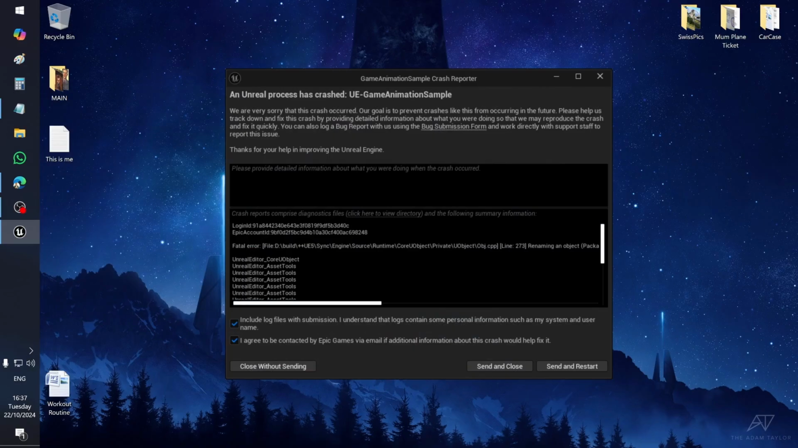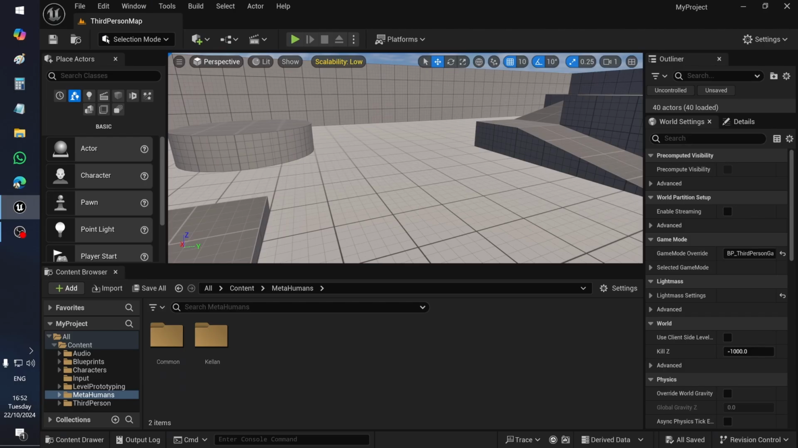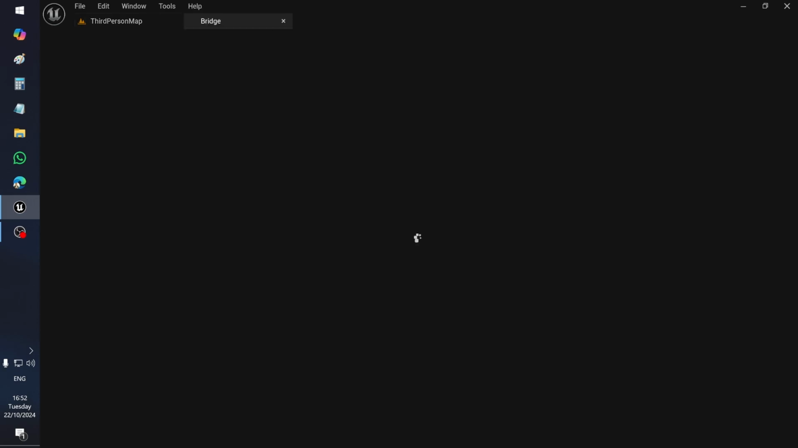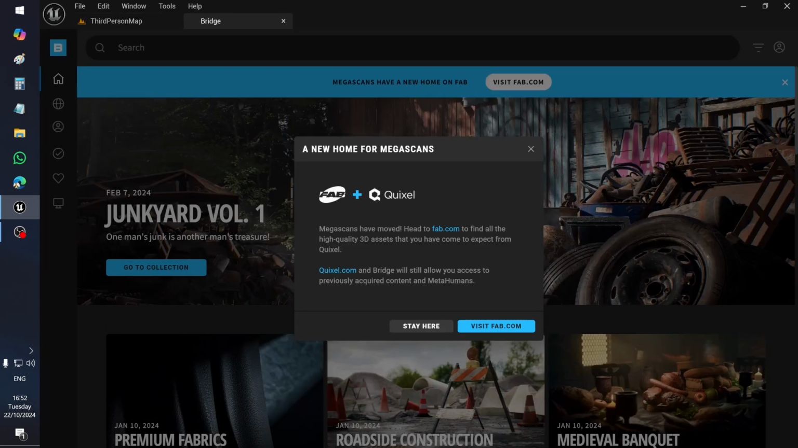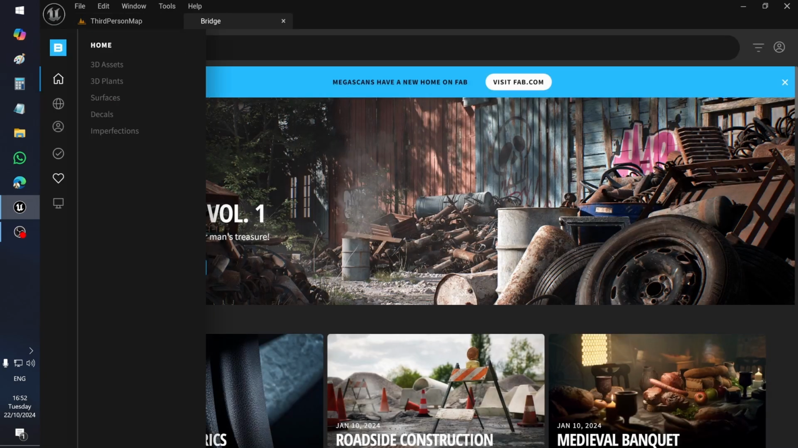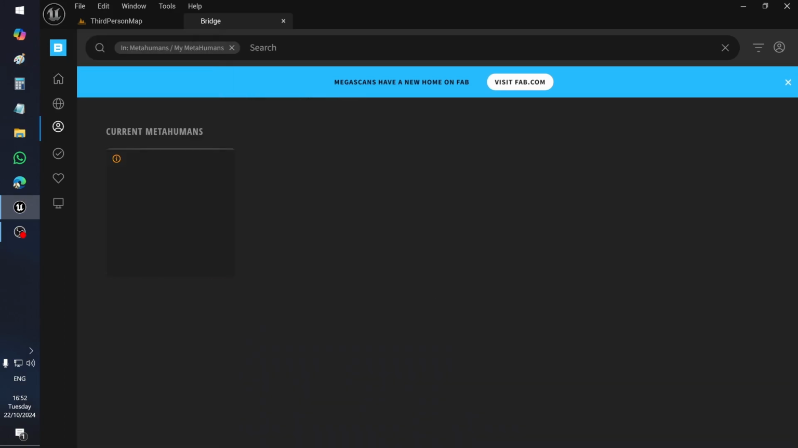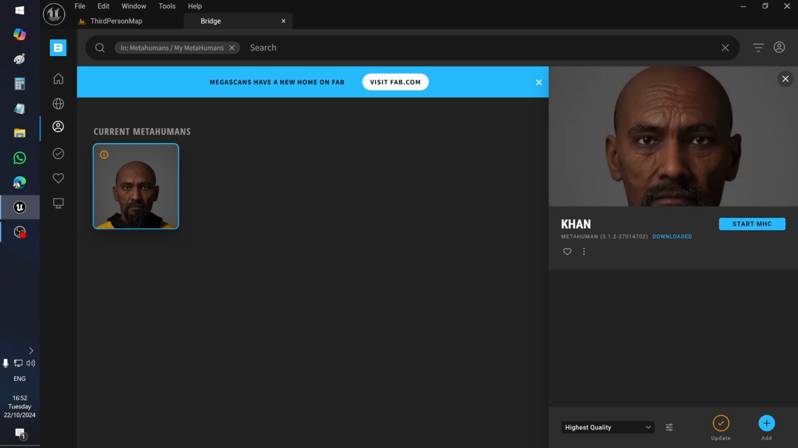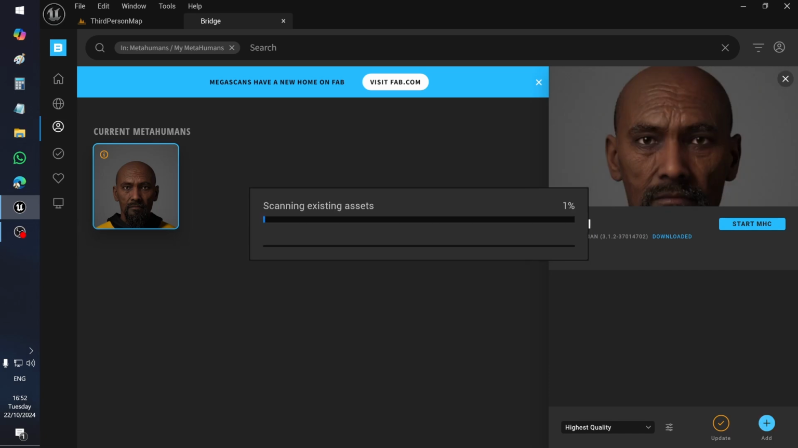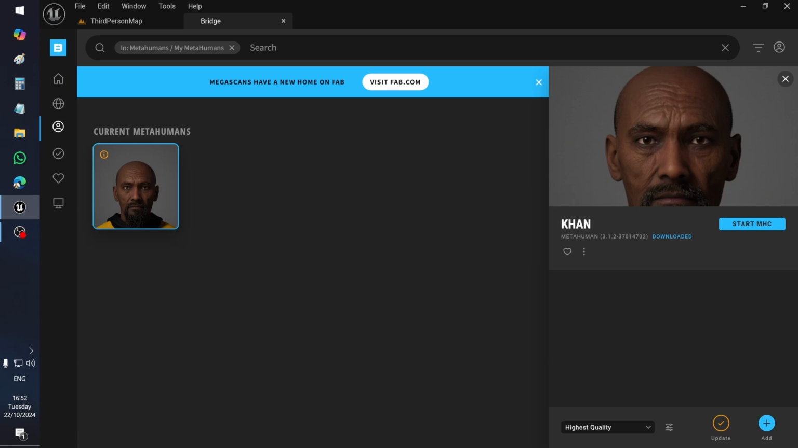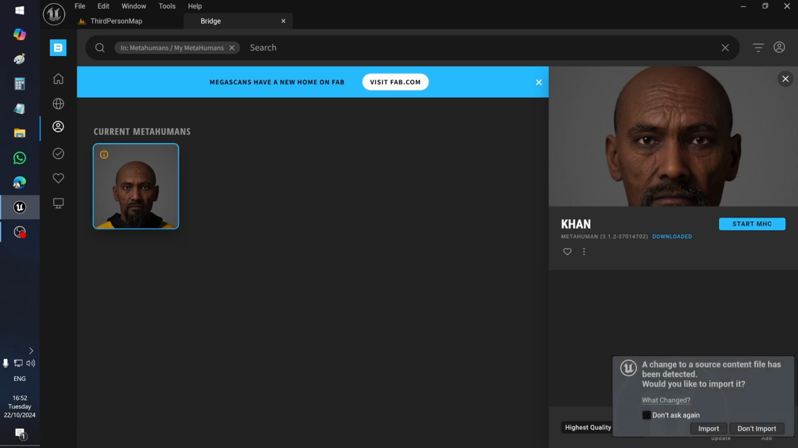So yeah, we just send and close, and we'll open up our own project and open Quixel Bridge, and open up the MetaHuman section on the left hand side, and go to your MetaHumans. You can use a preset as well. Select it. If you haven't downloaded it, download it. And on the bottom right, select Add. I've sped through this process. If you get that pop up, just click Import.